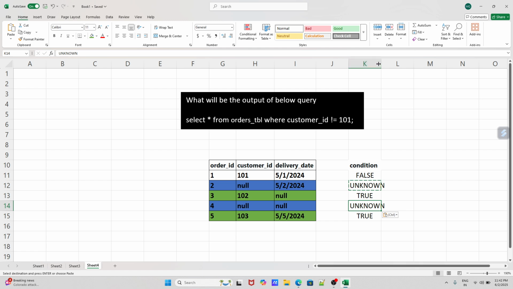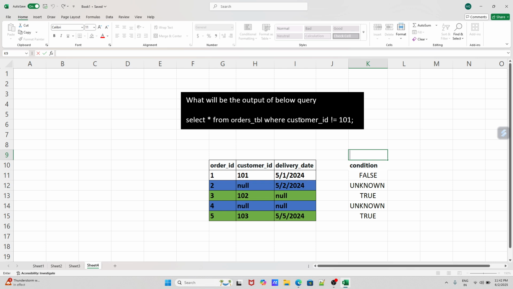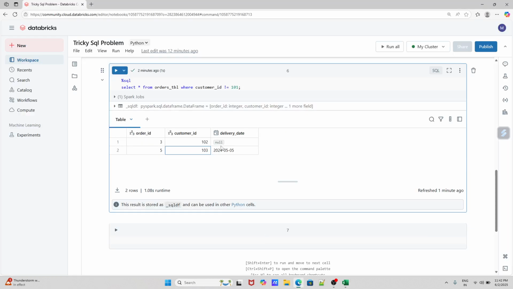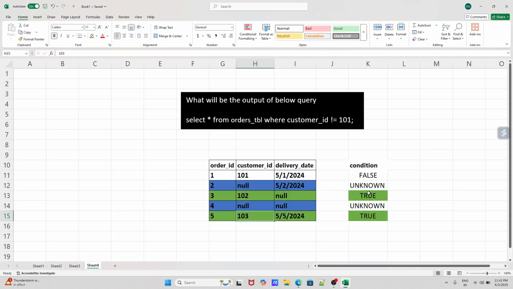The problem is, in SQL, the where clause will only give the output where the condition is true. So here, for customer ID 102 and 103, we have the condition as true. But for null, you don't have the condition as true, right? That's why these two rows will not flow into your output. You will only get 102 and 103 in your output, as you can see in Databricks also. That's the reason why you will get only these two rows and not all four rows in your output. That's something tricky which most of the candidates are not able to catch.